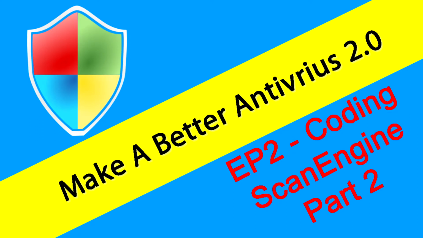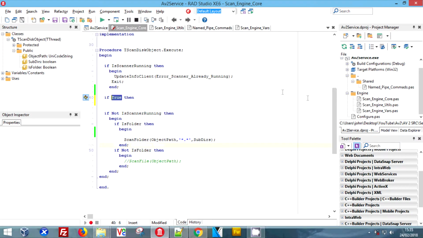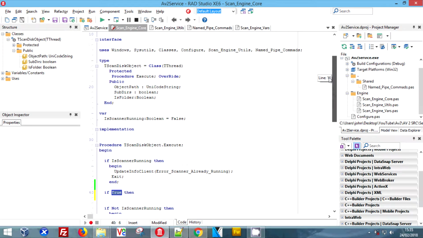Hey guys, and we're back with making an antivirus. I think this is building engine part 2. I do seem to lose track at the minute. Yes, it's building engine part 2.